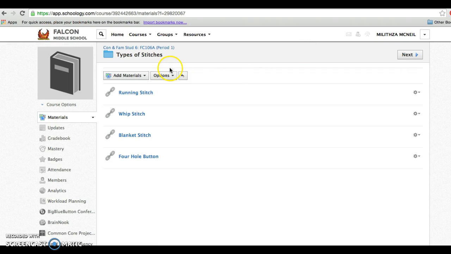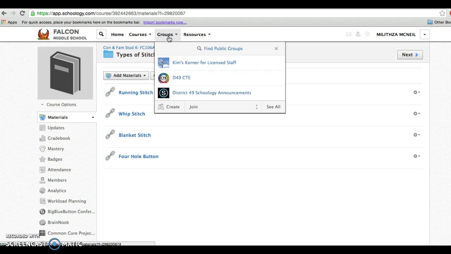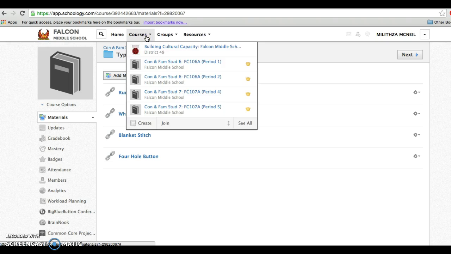Okay. All right, and so that's really what the main purpose of this is. This is more geared for the students. Students don't have to pay anything for it. I can go to groups and I can find other groups. For instance, I'm part of the Career and Technical Education group, part of the 49 announcements, which is our district. And I can find others if I wanted to, so I can stay in touch with others.